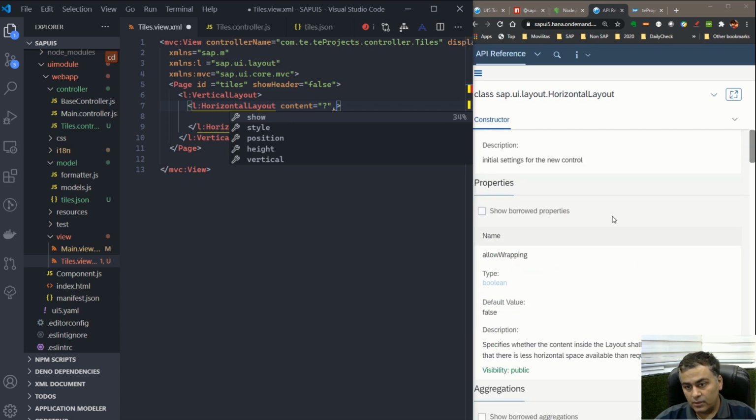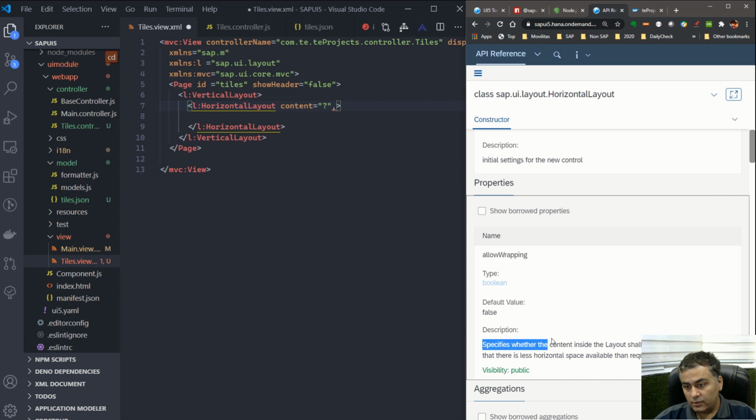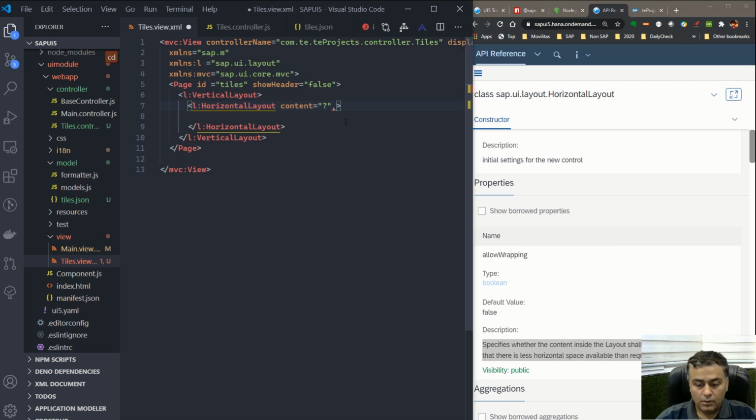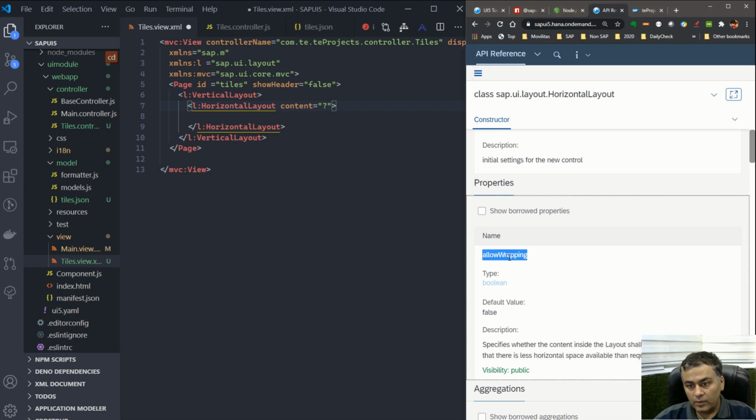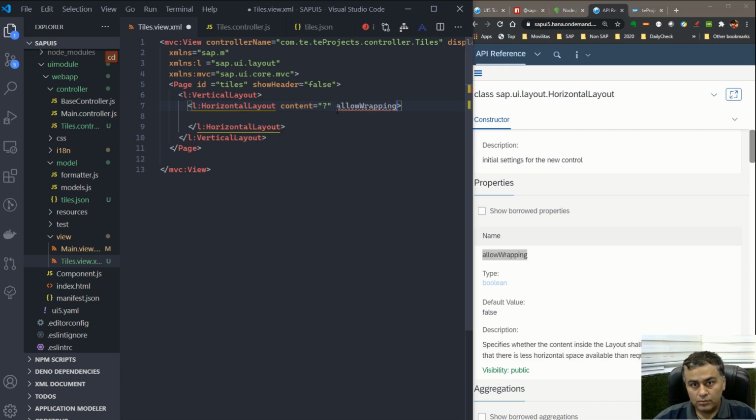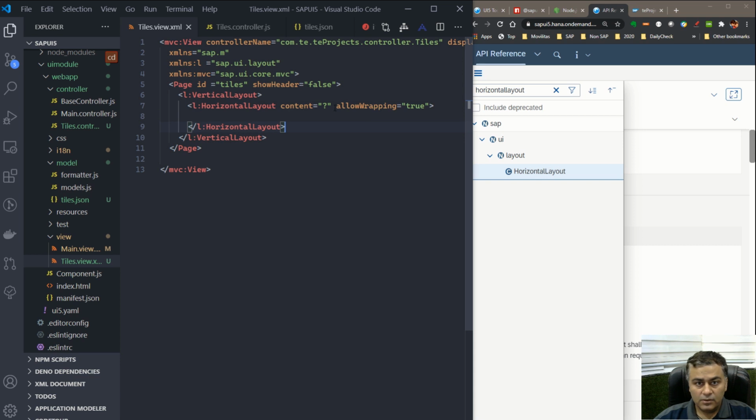What property does it have? Allow wrapping, specify whether the content layouts will be line wrapped. Yes, let's have allow wrapping equal to true, right? And what else do I need? Content I will see here, that's it, right? Now inside it, let's first resolve this question mark, where we will learn something new.